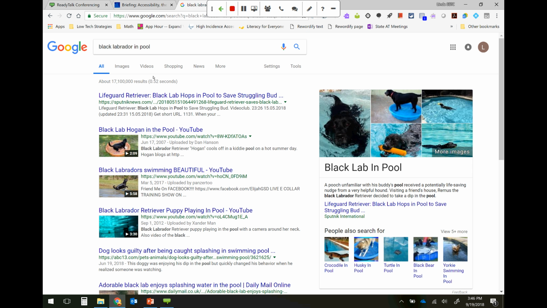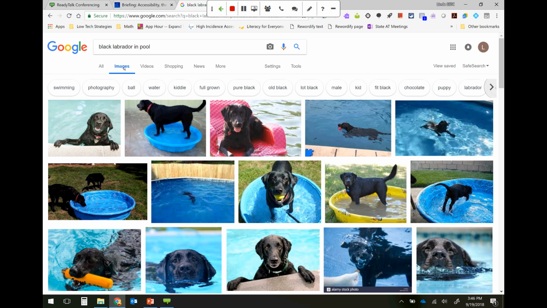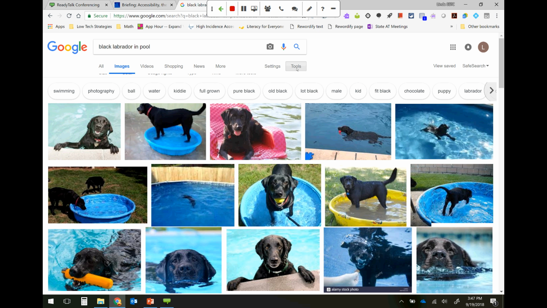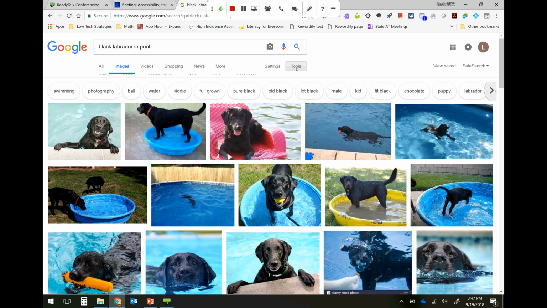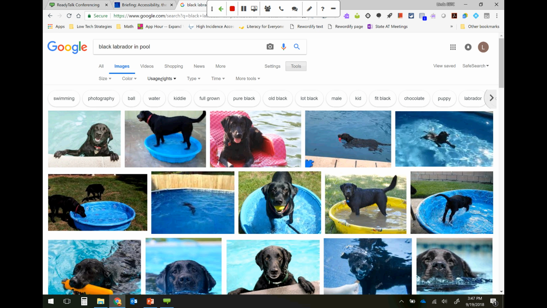So when I do that, I get here and I say I want to look at images, but I don't want to look at all the pages. I just want to look at images. So I'm clicking right there where it says Images. And then I want to come over here to Tools right here. And I'm hoping you can see my mouse where I've highlighted that. And then under Tools, you see Usage Rights. So in a minute here, I think you're going to see that. Taking yours a little bit longer than mine, but now I think you can see Usage Rights.